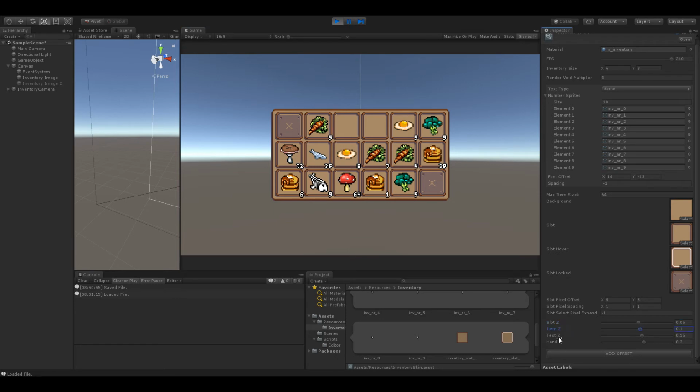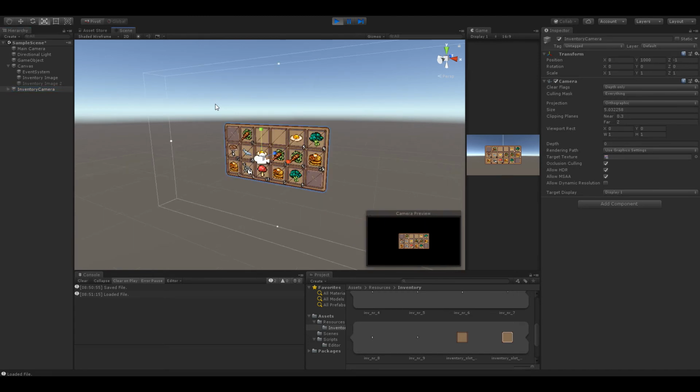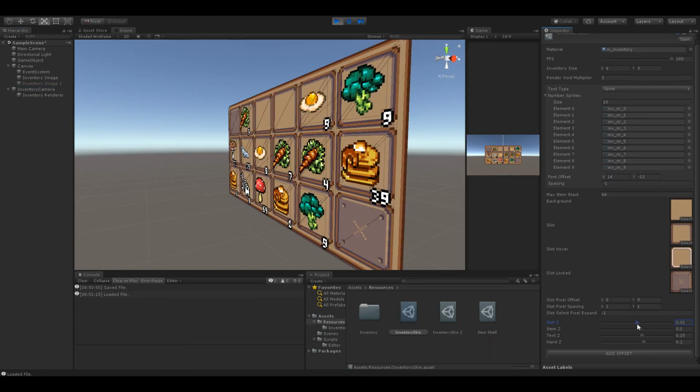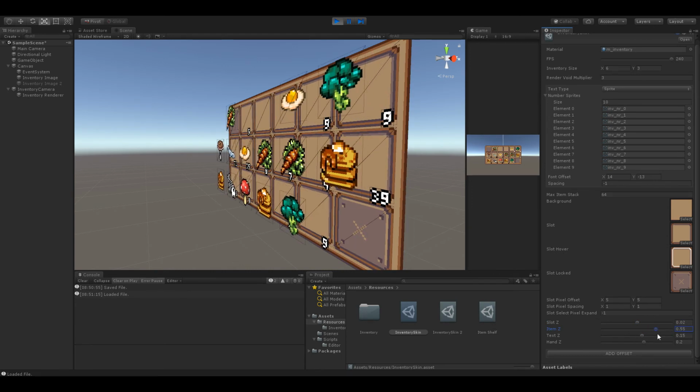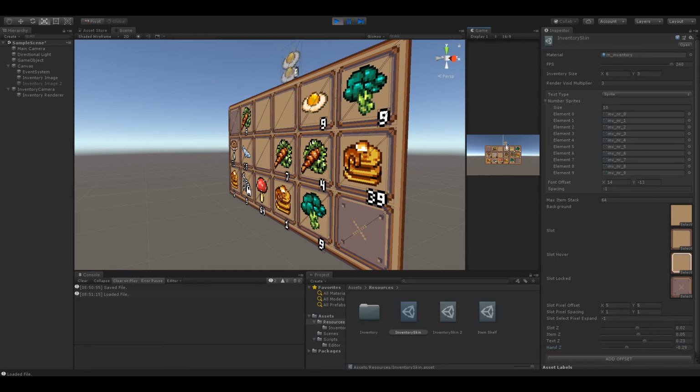The slot set, item set, text set, and hand set just changes the set position of each of the different variables in the inventory. To display this, I'm gonna find the camera in the scene. I can change the slot set position. It behaves like you could imagine. The item set position, the text set position, and the hand set position. It's more difficult to show. If I move this down behind the inventory, you can see that it is indeed behind the inventory.